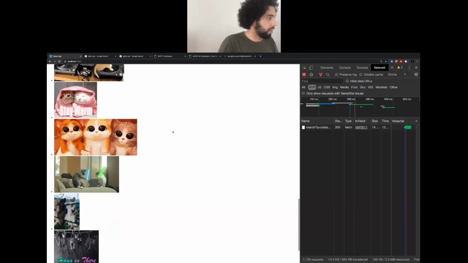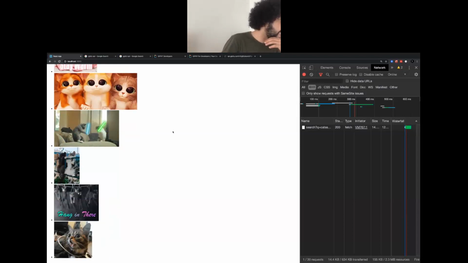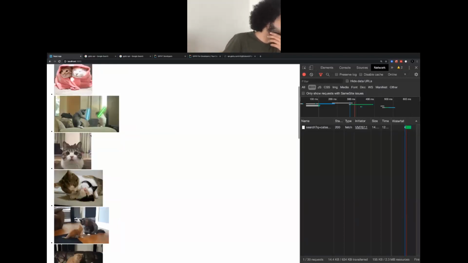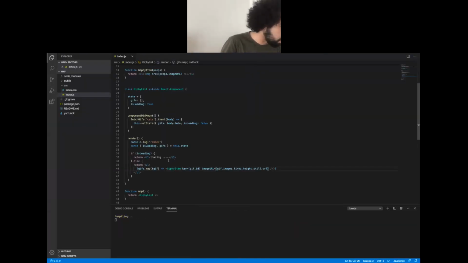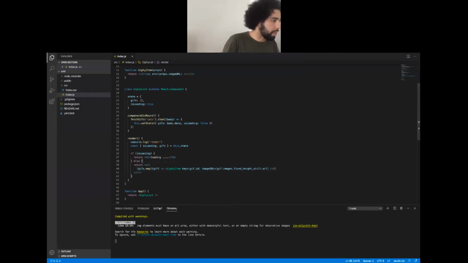And we have these now. Some cute kitties. That is nice. This one is really nice. Yes, so I will just do format document. Okay, looks like it's formatted.